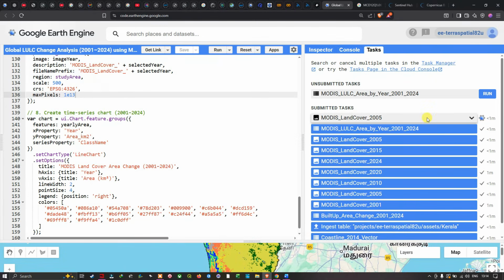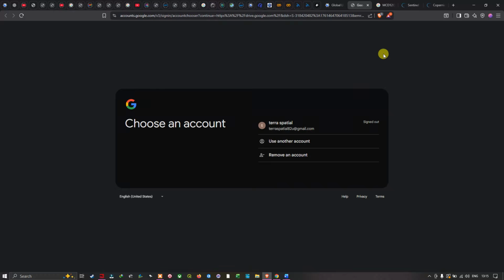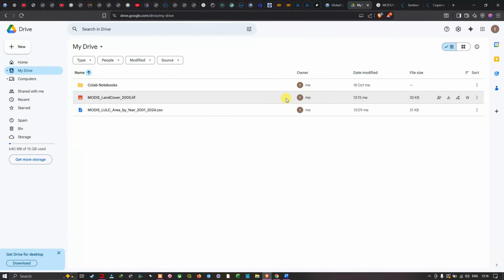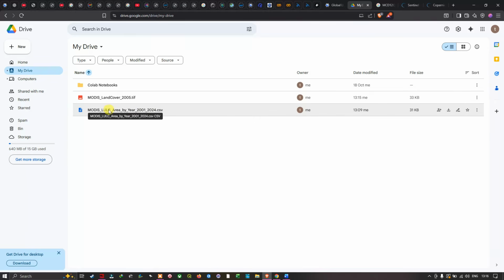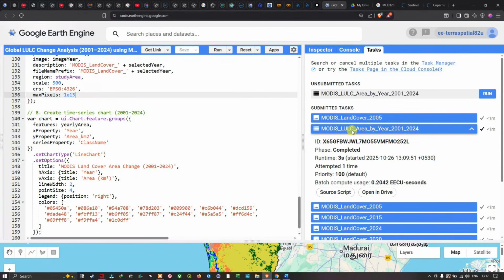Previously, the MODIS CSV file was exported to our Google Drive, so you can open the Drive here. Here you can see our MODIS LULC area by year from 2001 to 2024 as a CSV, and our MODIS land cover has also been exported here. So let me navigate back to Earth Engine. We can see the MODIS land cover data has been exported to our Google Drive.